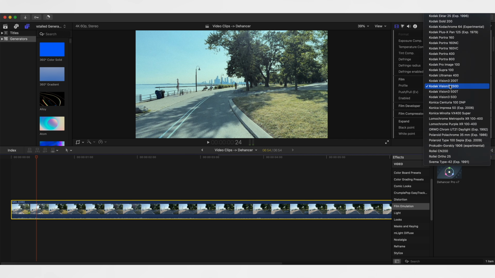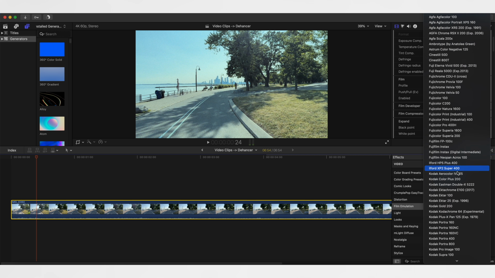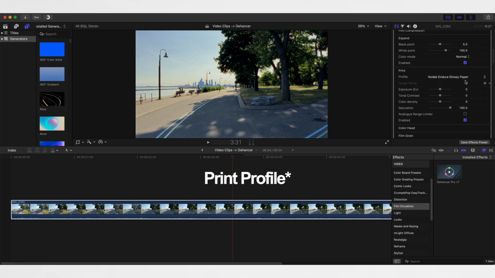Selecting the film profile essentially gives you over 60 film look presets to choose from. My personal favorite is Prokudin-Gorsky 1906 Experimental, so we will select that. Now to the film profile.